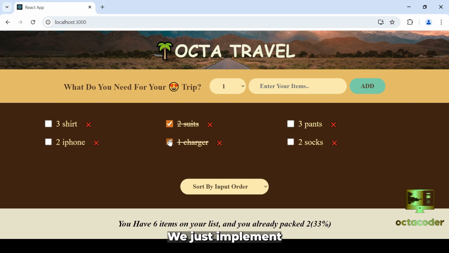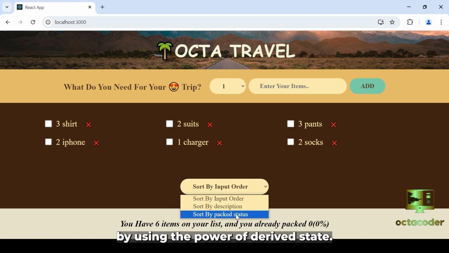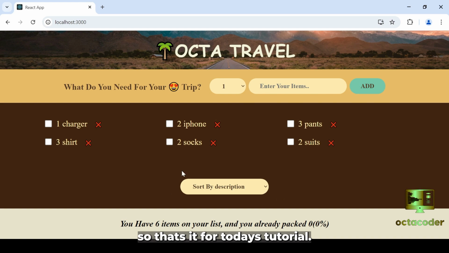Great. We implemented these simple features simply by using the power of derived state. I hope you have learned something. So that's it for today's tutorial.